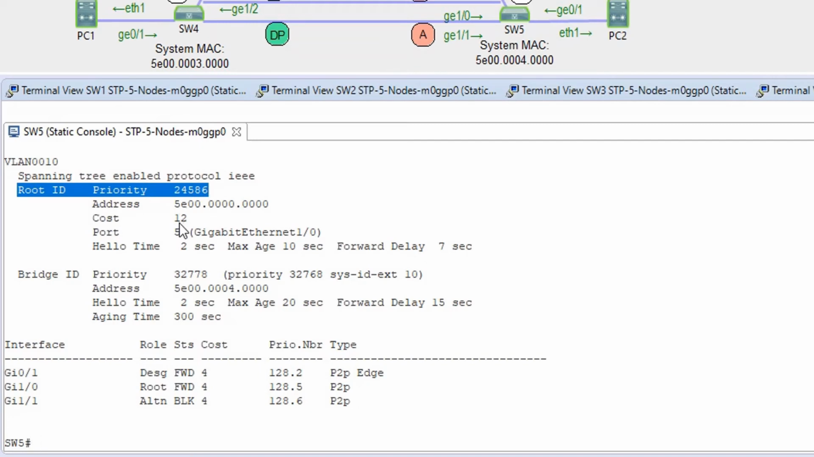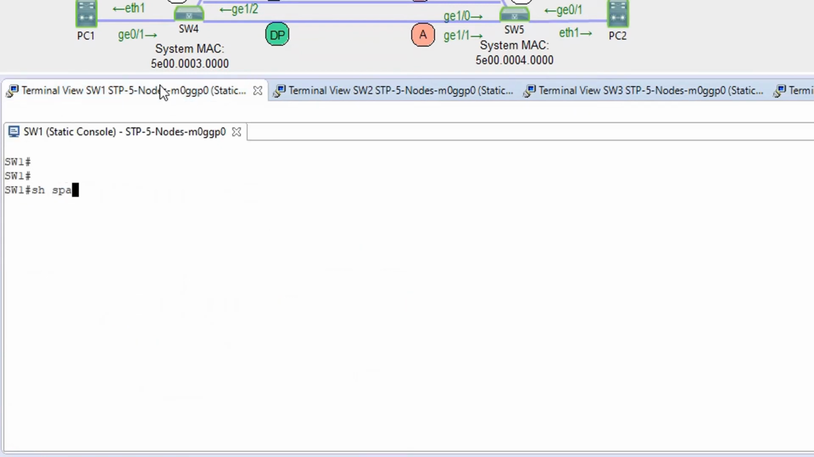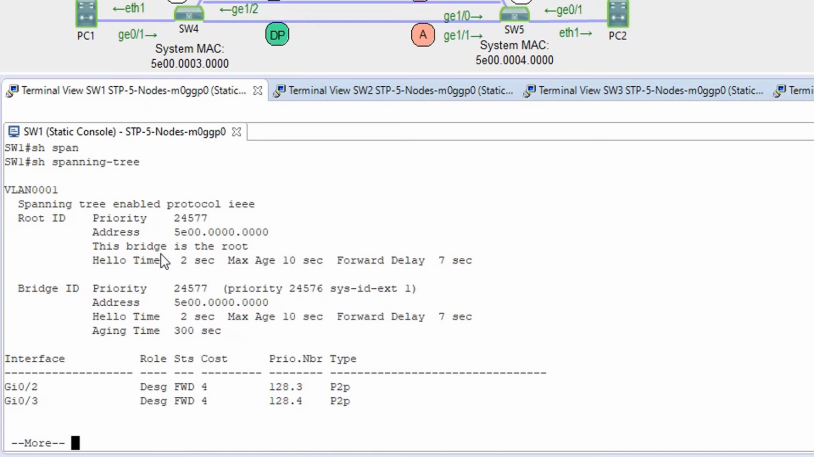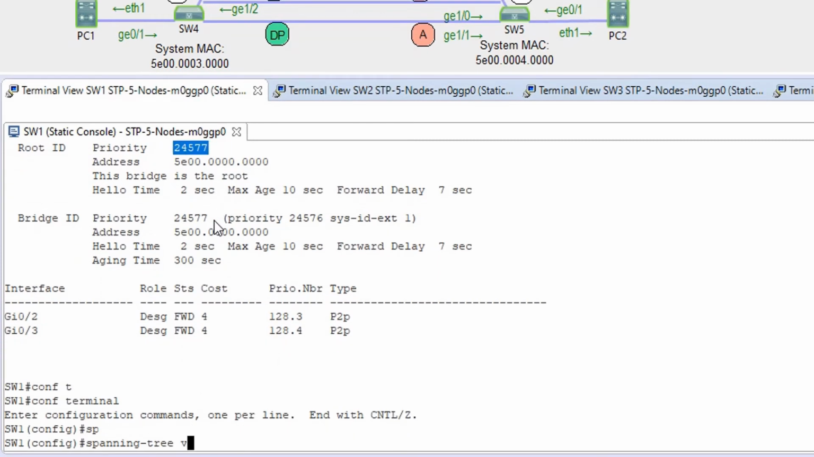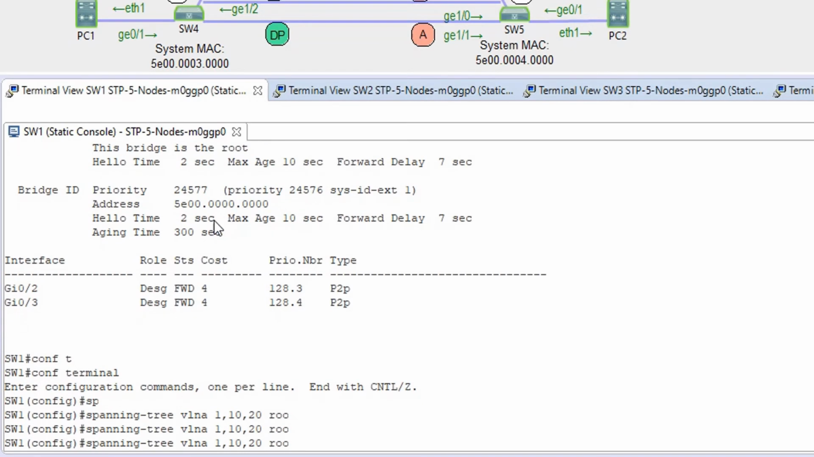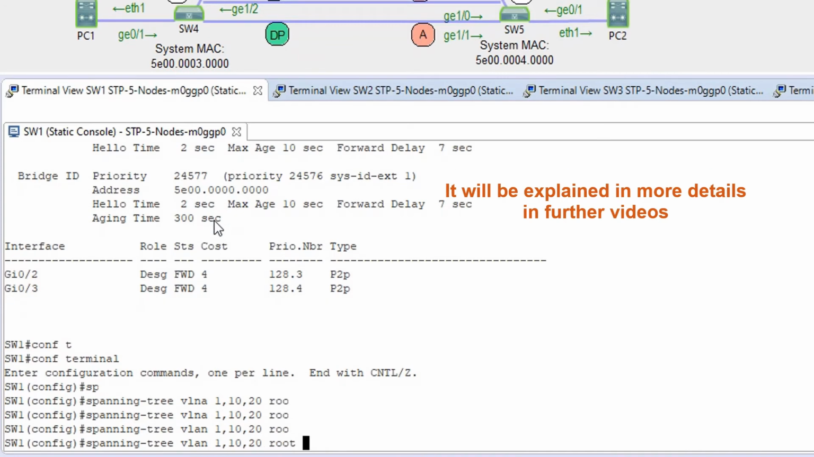If the default value is 32,768, here we have 24,576 actually, because VLAN 1 is plus 1. This happened when I issued this command: spanning tree VLAN 1 10 20 root primary.